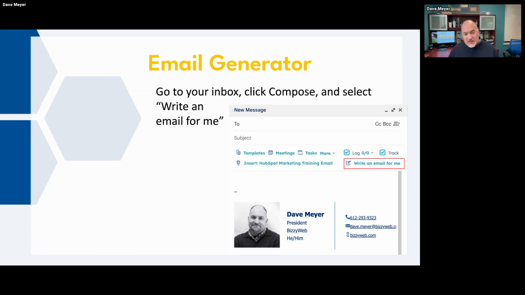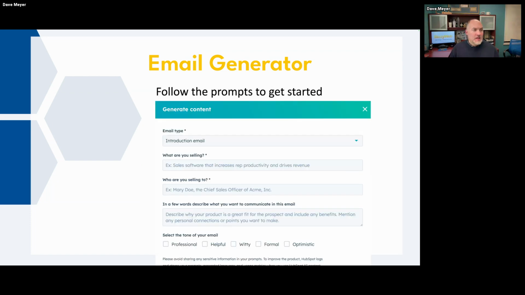So what happens when you click that button inside of Google Workspace or Microsoft 365, you'll get the email generator. It's going to give you a number of prompts. The email type, you'll get a drop down between the different types. What are you selling? Who are you selling to? And give a few words to describe what you want to communicate in your email. You're going to set your tone, answer a bunch of other questions, and bang, it'll pop out that email.